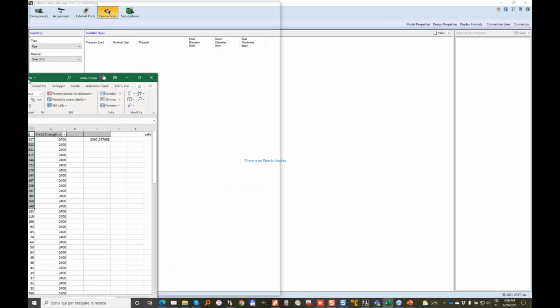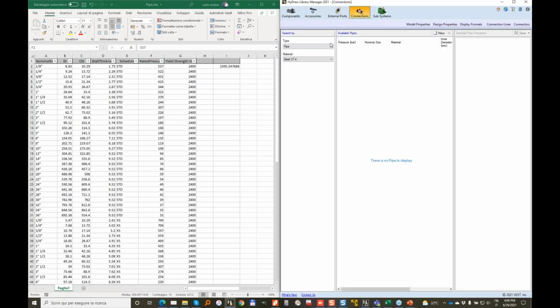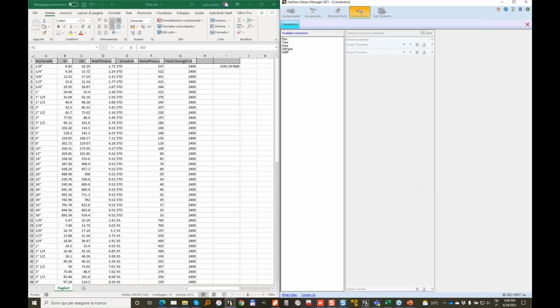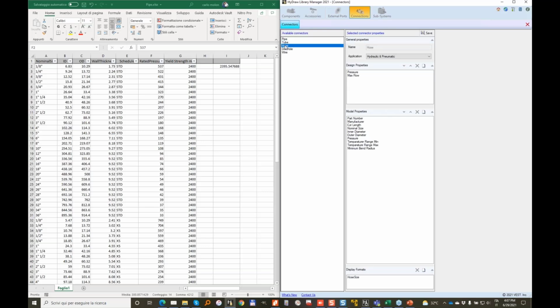Let me put this on the left and the library manager on the right, and I just try to add some pipe information in my library. In addition, I want to control the attributes that are linked to my pipe components. All the attributes are defined in the connector. In the connector, you find all the different connection categories, which are divided into pipe, tube, hose.